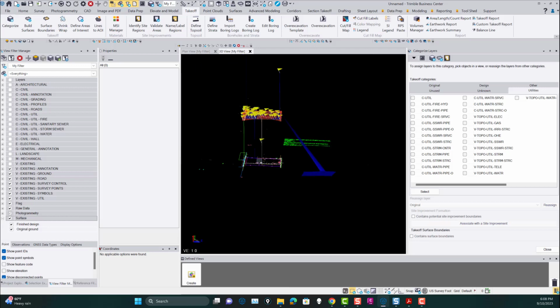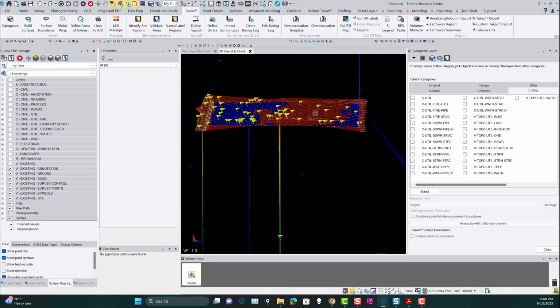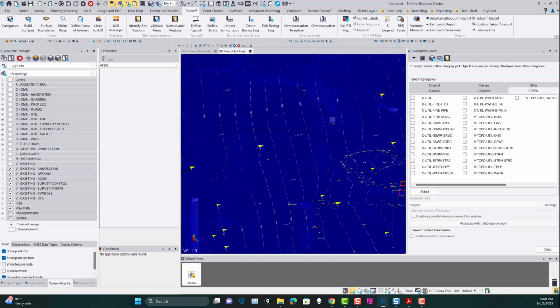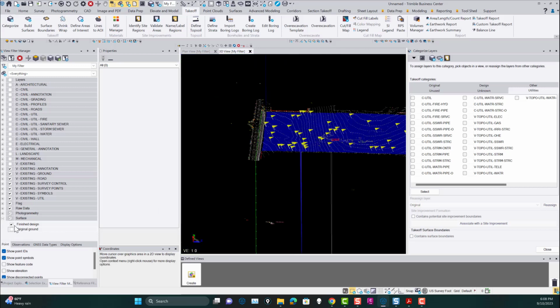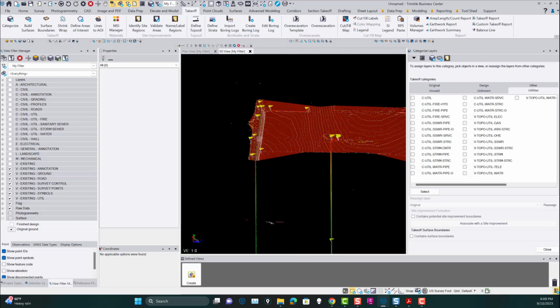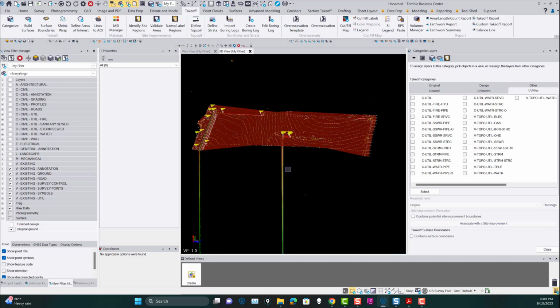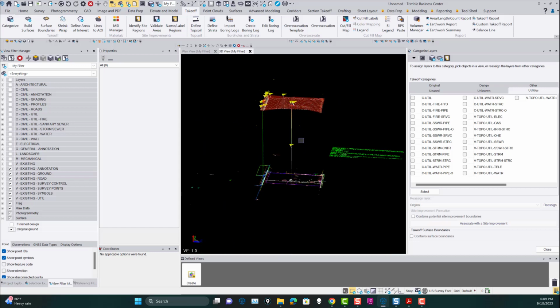And with a little bit of extra work here, we can start eliminating these flags and get down to our finished grade model, which is this data here, which includes all of the house pads and the buildings, etc. And then over here we've got our existing ground survey that came from our original ground survey. So with some changes and some modifications, we've already got data that's ready to go for takeoff.